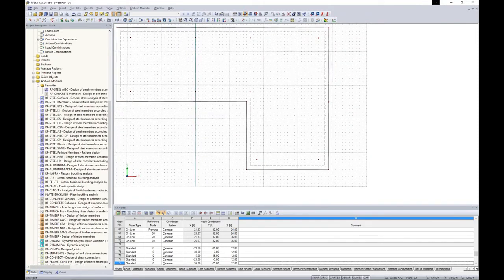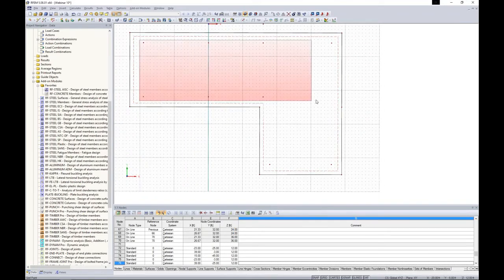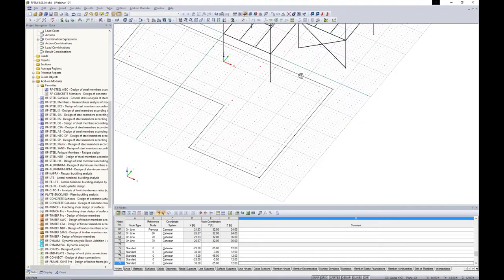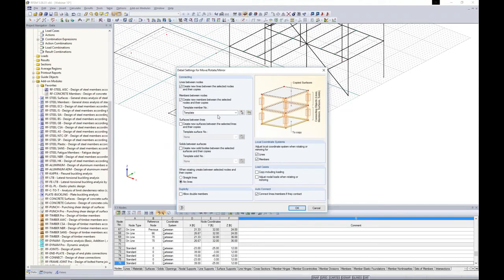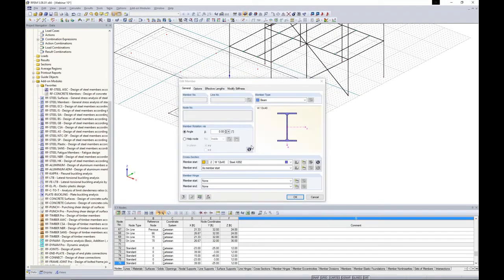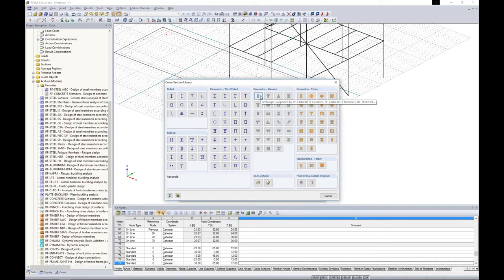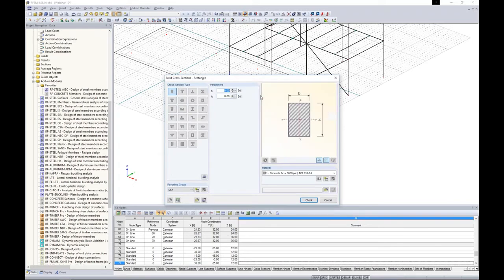So how do we quickly create some columns from these nodes? Well, I'm going to use my selection box, hold down my control key to highlight all of these nodes. And then I'm going to utilize my Move Copy tool again. This time I'm going to create one copy in the global Z direction of -12. And I also want to utilize this create members between my copy nodes, but I'd like to create a new cross-section. So here's where I go back into my cross-section library, and I'm going to utilize a parametric massive section. So here is where we specify our basic geometry of 15 inches by 15 inches.